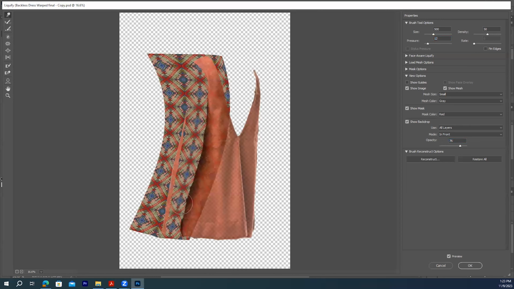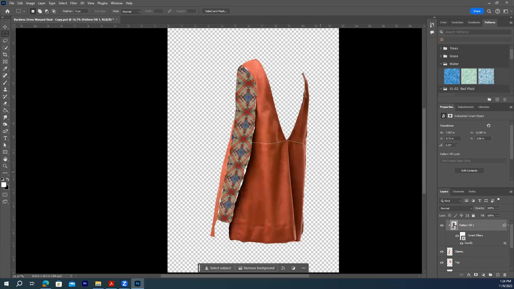And also we have some wrinkles here. We can use this pucker, okay? Just a little bit, not too much. And here, let me move upward. Now, let's see. Okay. Yep, it looks fine. And now come to top.